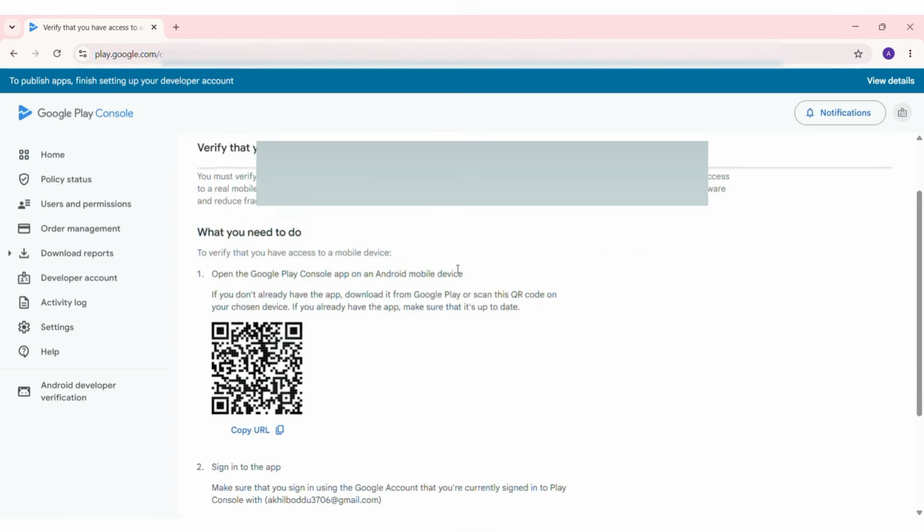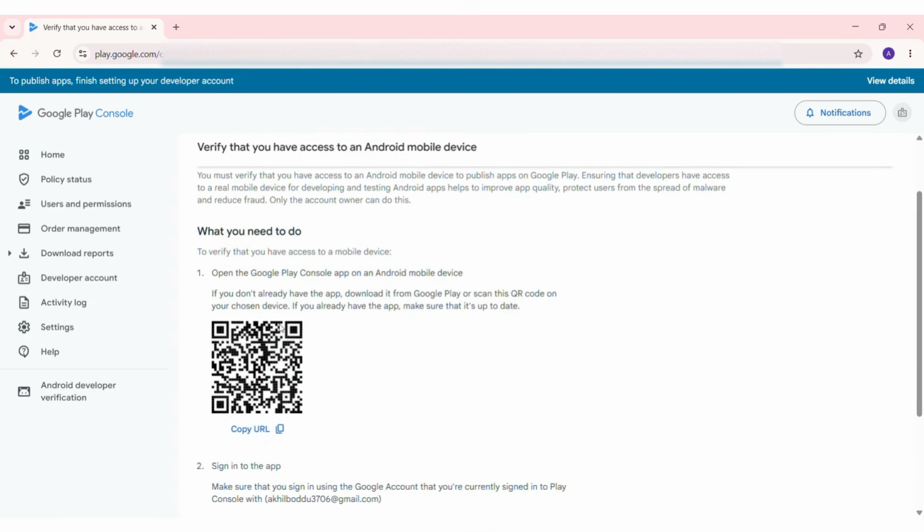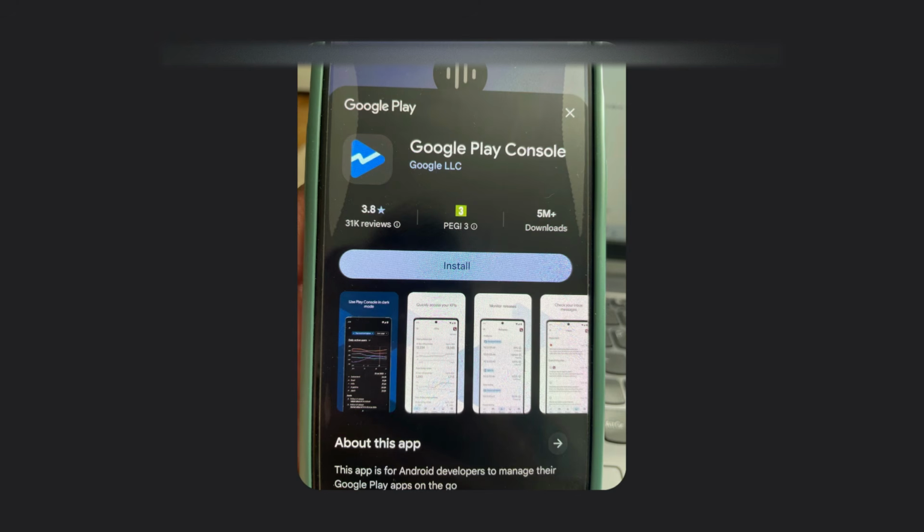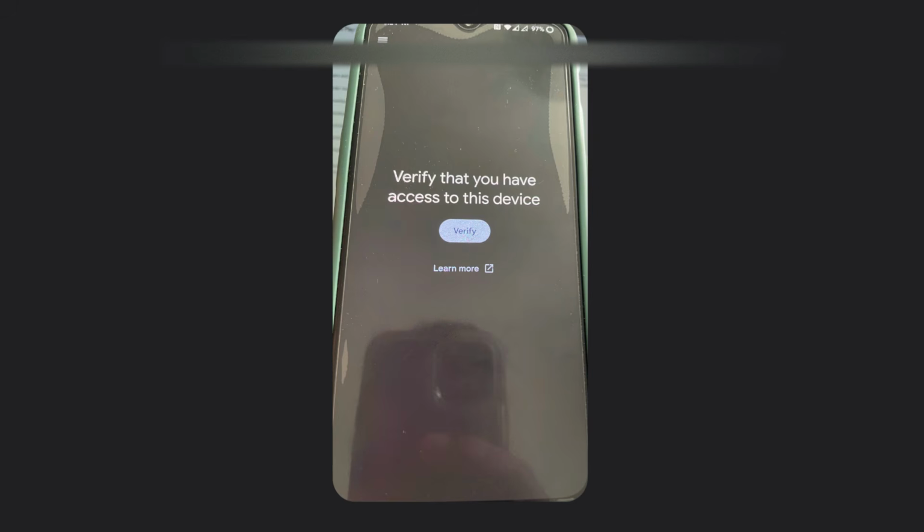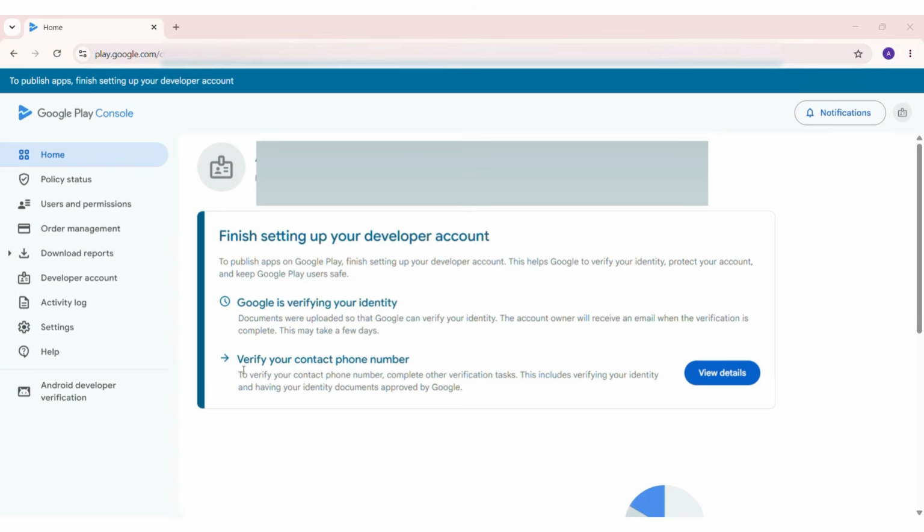Next, Google asks you to verify that you own an Android device. Simply install the Google Play Console app from the Play Store. Sign in using the same Google account. Follow the verification steps, and that's done. Now, wait for Google to approve your identity.